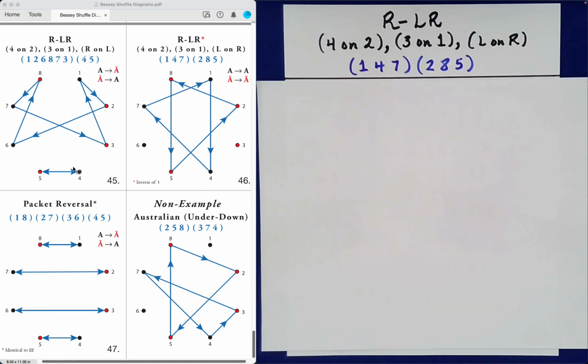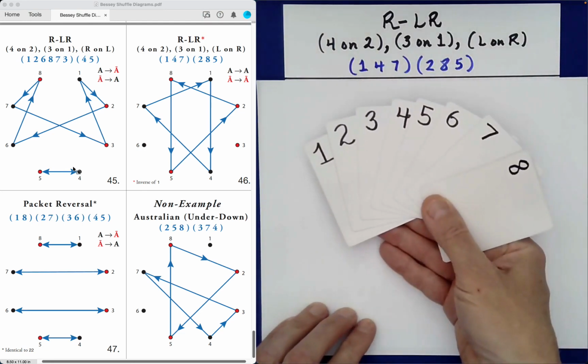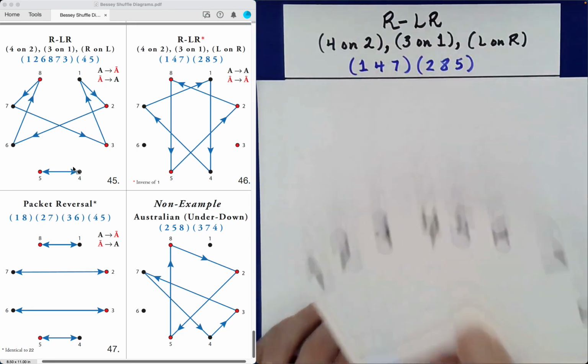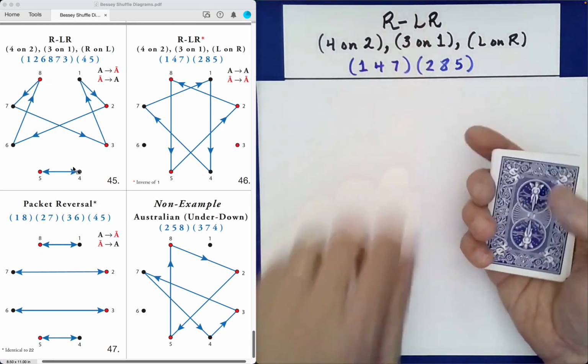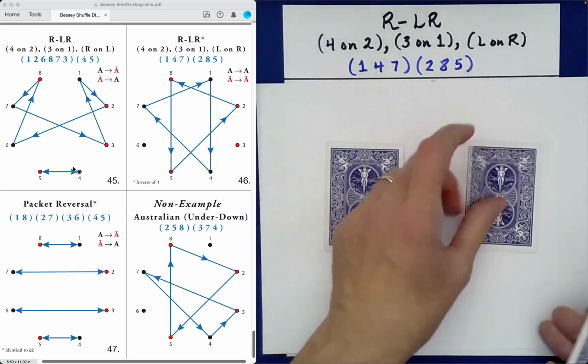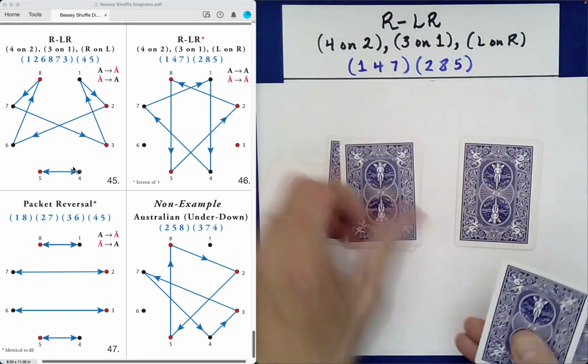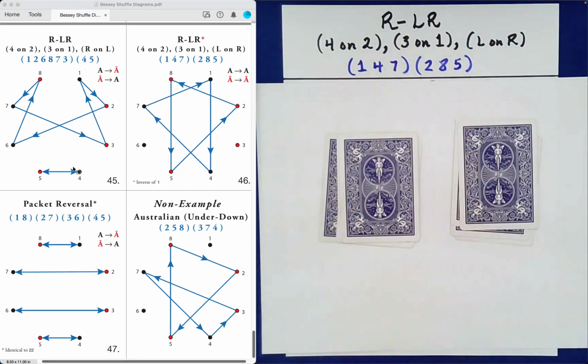Shuffle 46 is next. It is also a repeat LR. So to derive the permutation representation of this shuffle, we begin with our ordered packet 1 through 8, and we perform the shuffle. Since this is a repeat LR, we begin the same way as we would for any repeat LR. We simply deal the cards into a left and right pile.